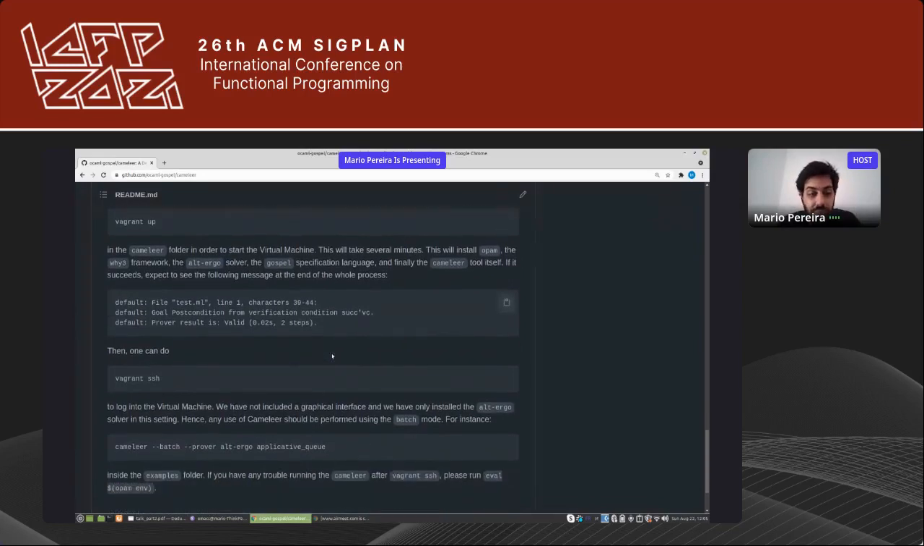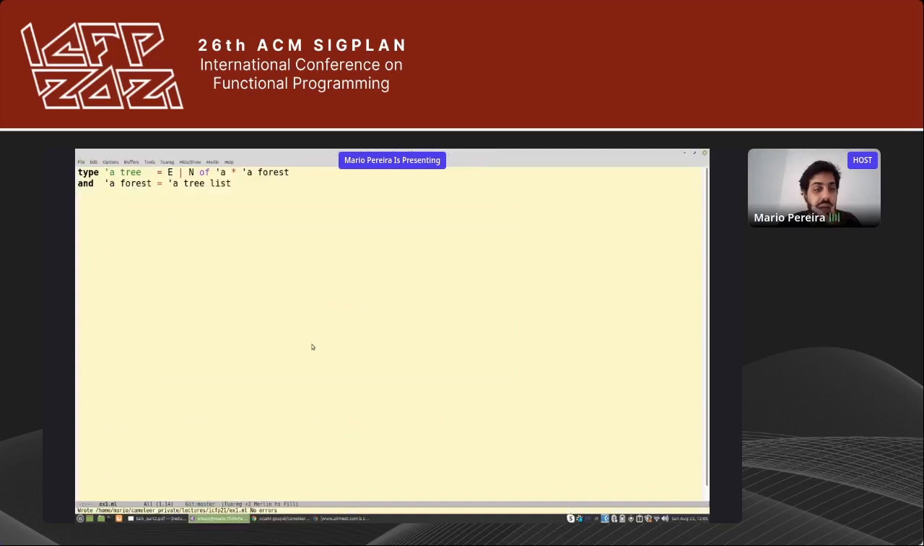All right. Okay, so let's get started with the first example. This will most likely be the longest example of the tutorial because I really want to show you a couple of nice features of Cameleer, and I want to take my time in order to explain well all the features that I find interesting.